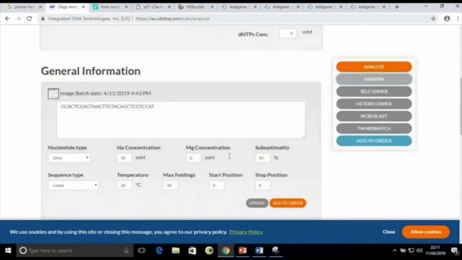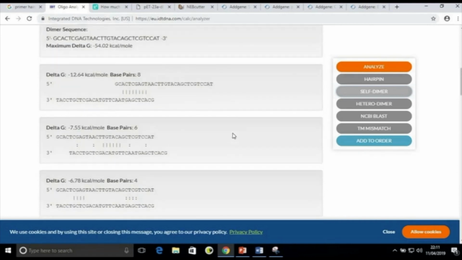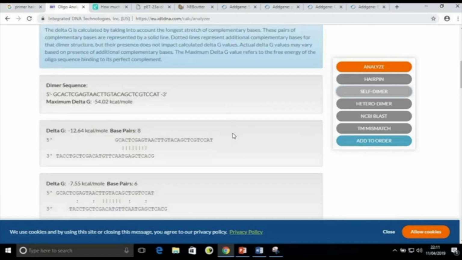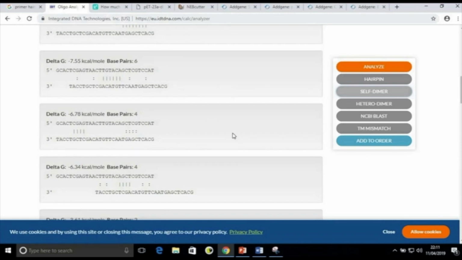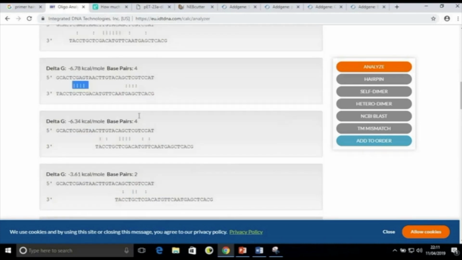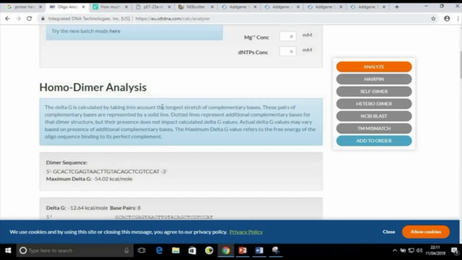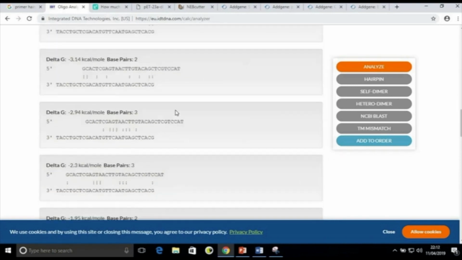So just I will copy paste here and analyze the reverse primer. So is there any hairpin loops? Only one hairpin loop, that is within the range of delta G, so there is no issue. And self dimer, so we can see here continuously 4 bases are forming. In this case we have to either change the sequence or remove some of the bases. We can ignore those dimers forming through restriction site.